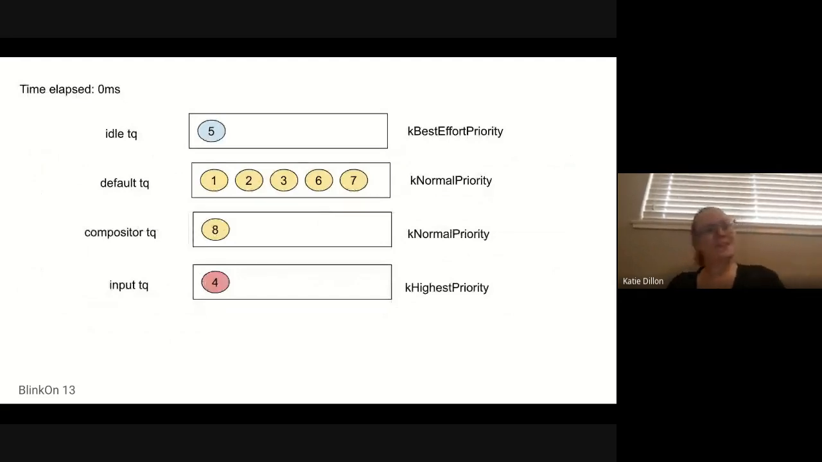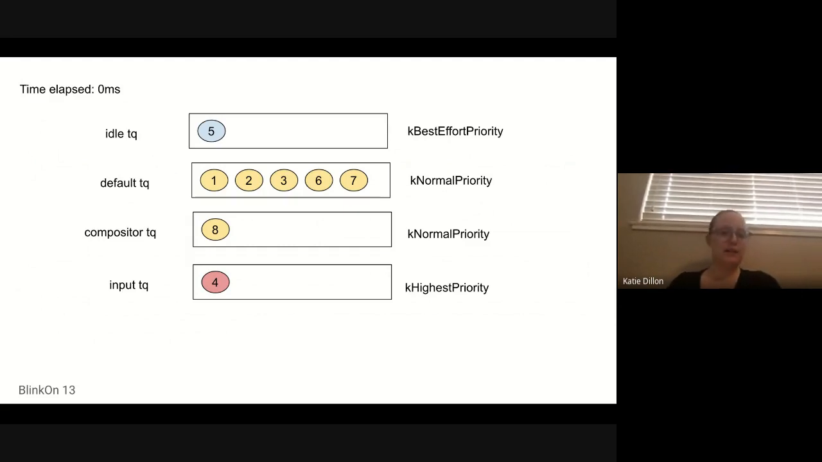I'm doing a little visual example because I'm a visual learner and I like pictures. Let's say we have this set of task queues. We have the idle task queue, which is basically where request idle callbacks go to, or other idle work. It runs at a best effort priority, so that's below normal priority. Basically, if we have nothing else to run, then we're going to run things off of the idle task queue. We have the default task queue, which is a smorgasbord of a bunch of different tasks, as is suggested by the name default. It's at the normal priority.